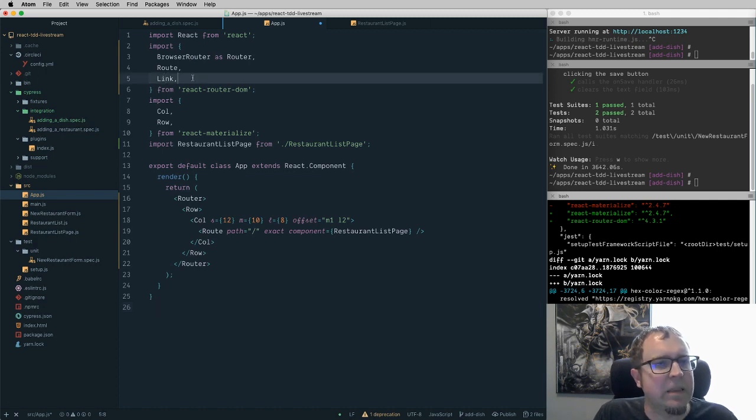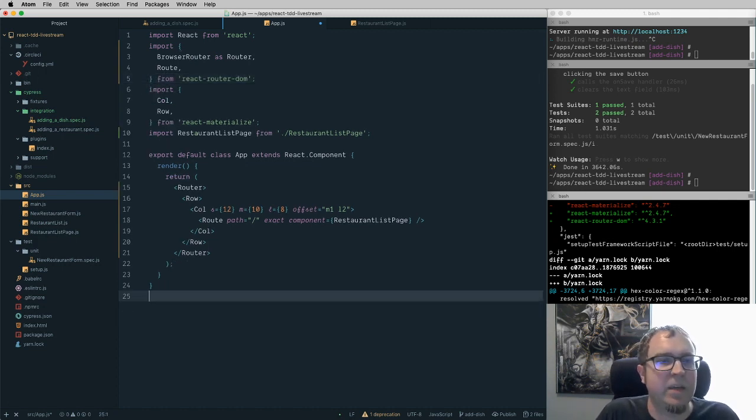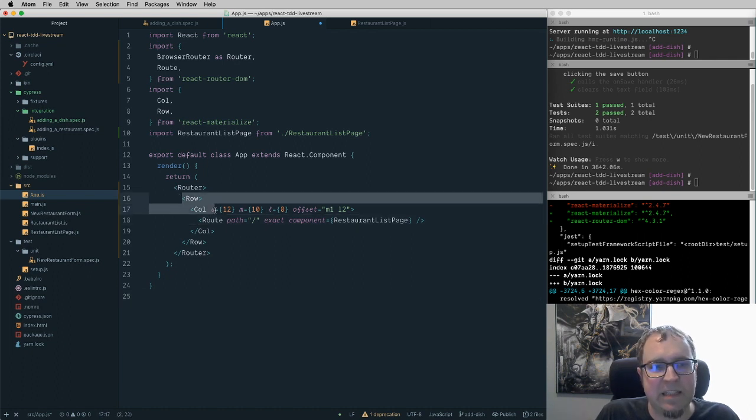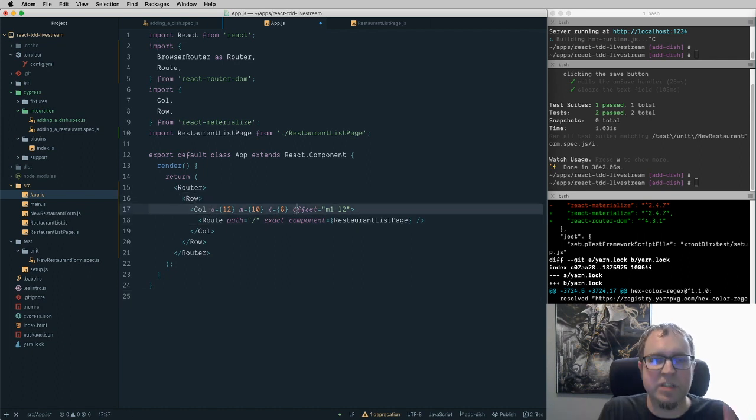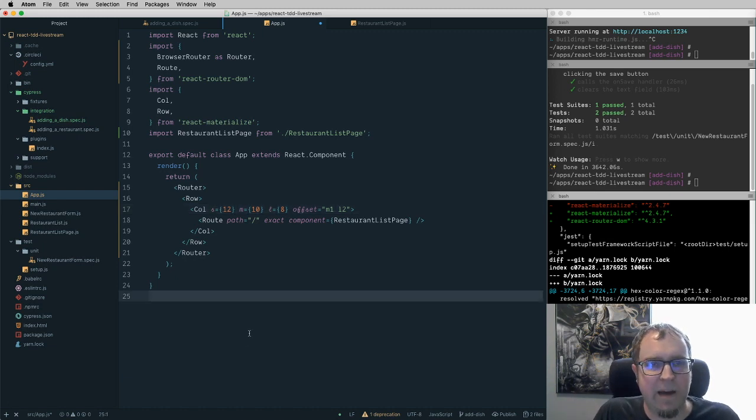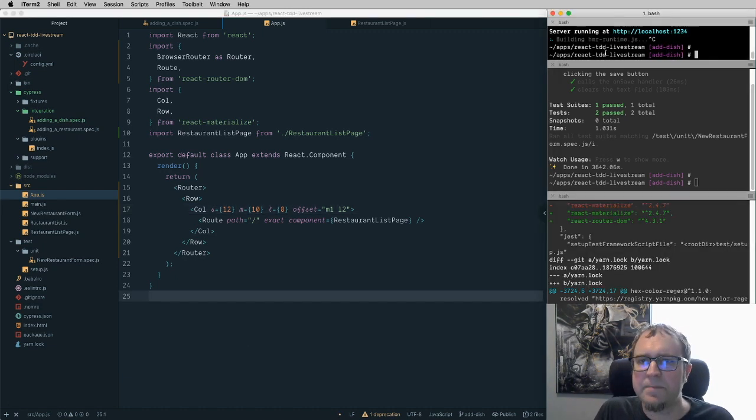I think I don't need a link at this point, because we're not linking to anything. We're just literally showing the one app. But all the routing is going to happen inside this layout here. So the layout of the rows and columns to fit things in responsively still happens at the root level of the app. So let's save it.